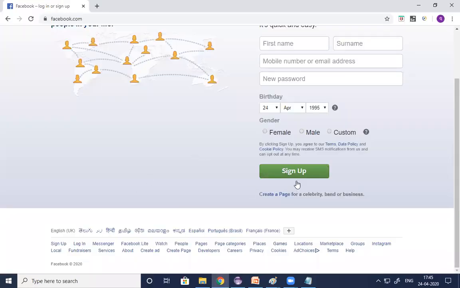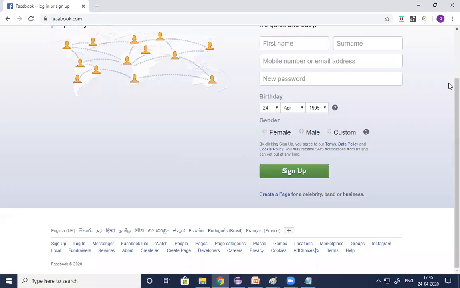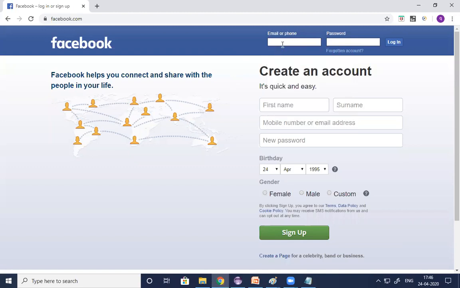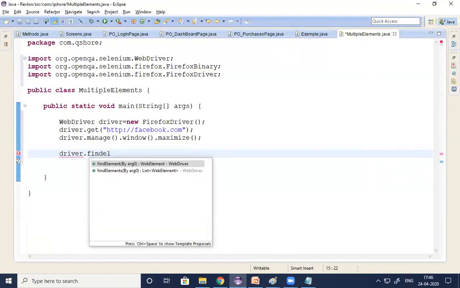the number of links. How to identify these multiple links? See, suppose if there is one link, if I want to click on that link, or if I want to enter the value in this text field, what to do? Before entering the value in this text field, WebDriver has to find out this element. We are going to work on only one element. That's why first, we need to find out the element. How to find out the element? driver.findElement method we are using.